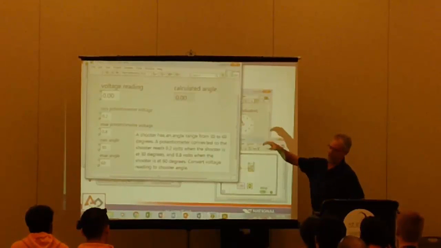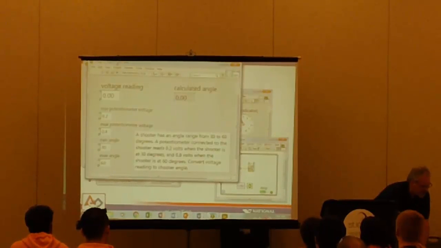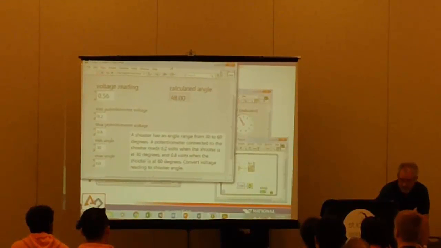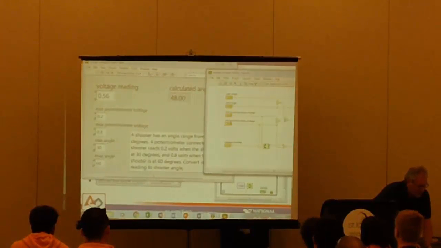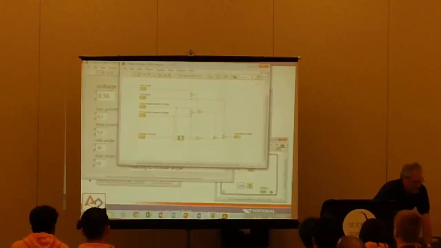And so I wrote a little VI here, and if we just quickly test this out, if I put a reading in here, let's say I put in 0.56, and I run this, my associated angle is 48.